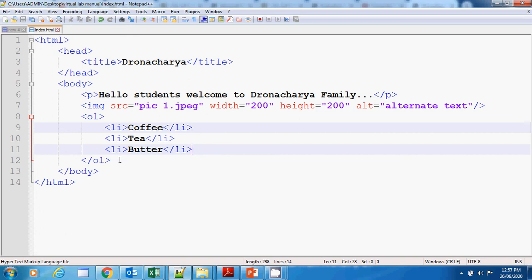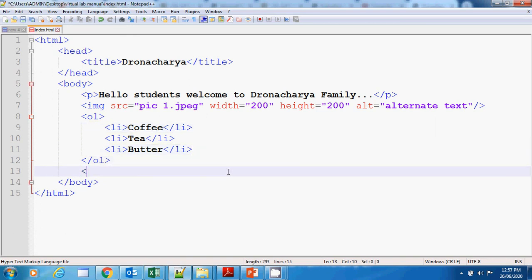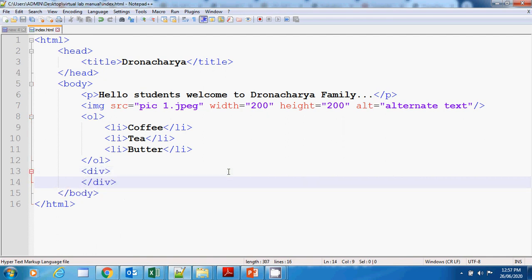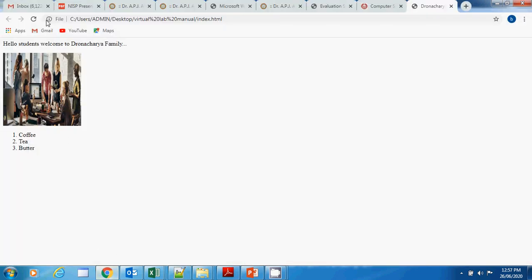So another important tag is the div tag. That is a really very important tag. Div means a division tag. One important thing about the div tag is that I have created this div tag, but if I run this page, nothing will be displayed on this particular page, right?